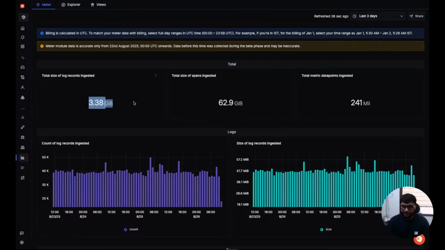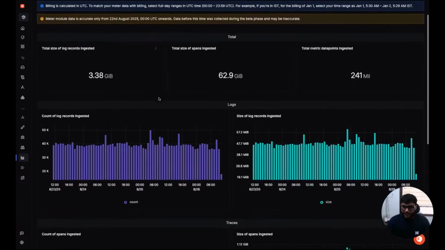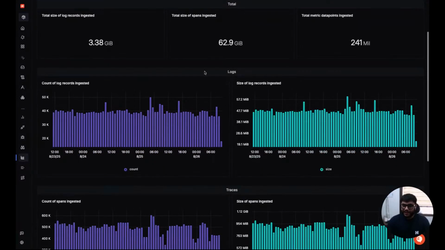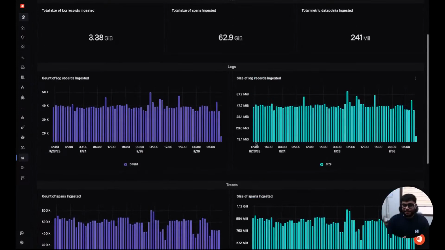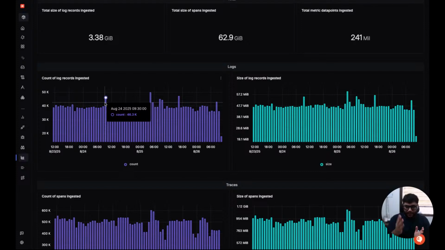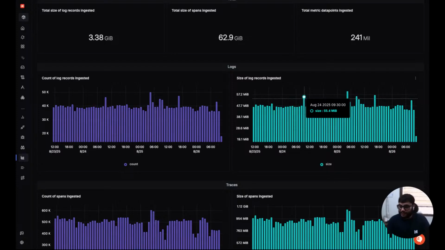Moving on to the next section, we have each section divided by each telemetry signal. You have logs, you have traces, and you have metrics. Each one of them provides you a side-by-side comparison of the count of log records ingested versus the size of log records ingested. So if you just pick this time here, at 24th August at 9:30 p.m. there were 46.3K logs ingested. And at the same particular time, these 46.3K logs contributed to 55 MB in size of the log records. So you can have a nice comparison here.